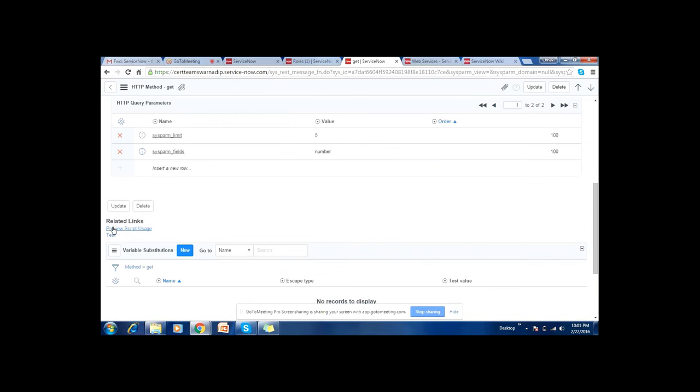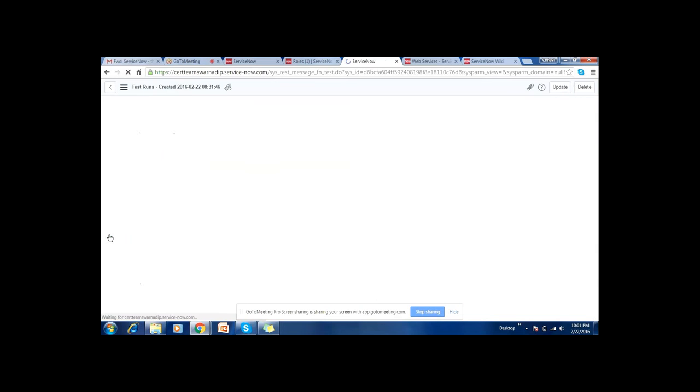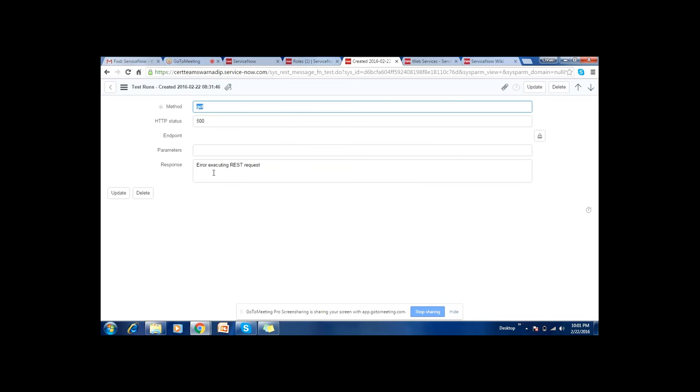If you will test it, see, it's giving me an error, but here you get the response, and your HTTP status should be 200. This is since we do not have the endpoint properly set up. So this is how the thing works. Here you need to run your test, and you need to know the response.